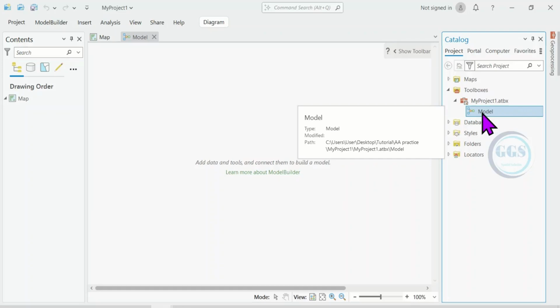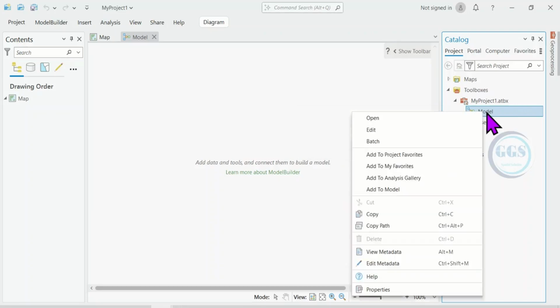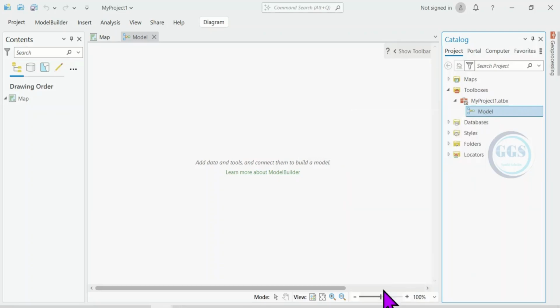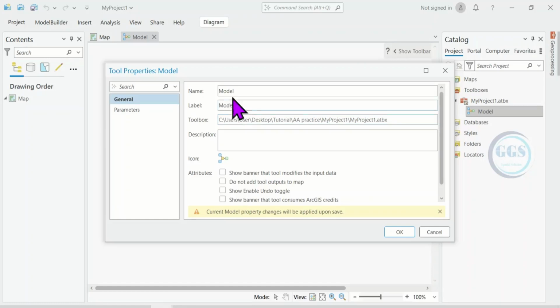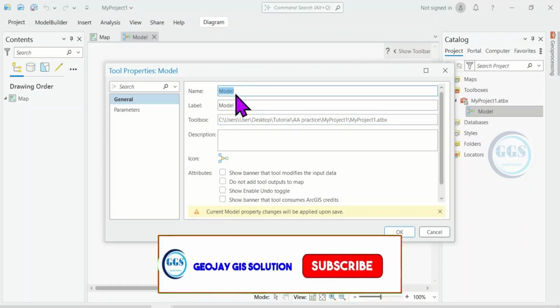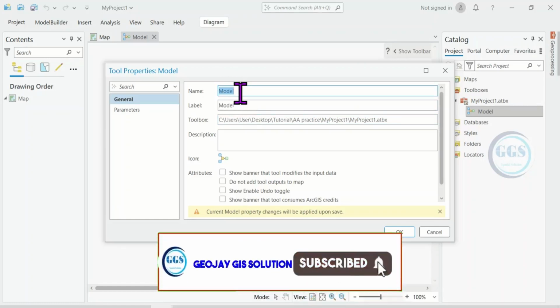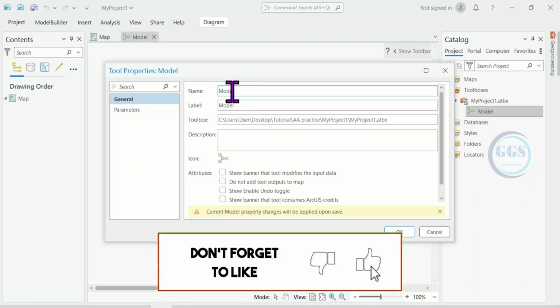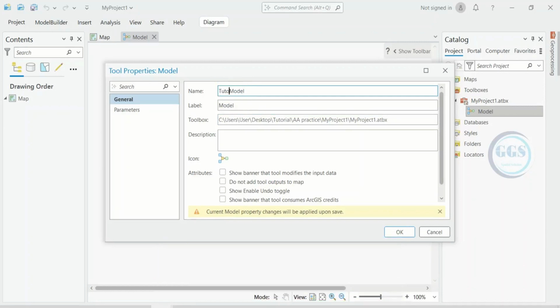This will open the catalog pane, and under two boxes you can see the model we just created. If for example we want to rename it or label it, you need to right click and come to properties. When it's open, you can give it a specific name. Let's call it tutorial model, for example. Then the label, you can name it also as tutorial model, for example.